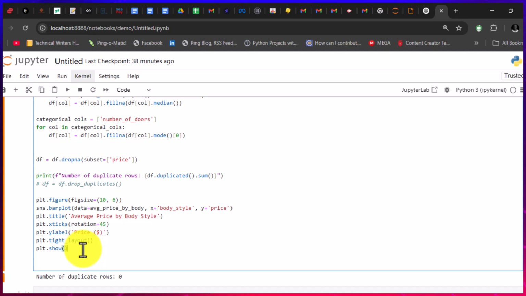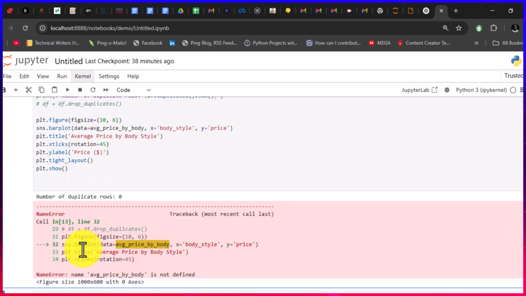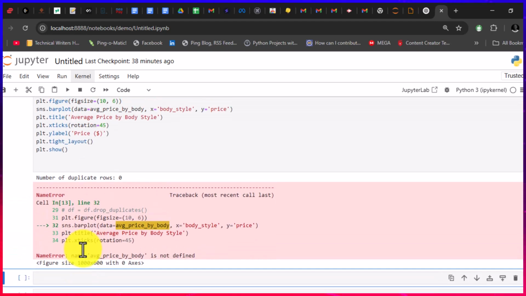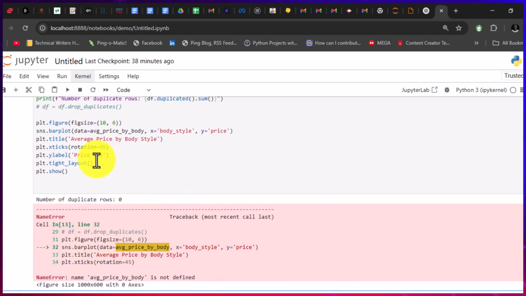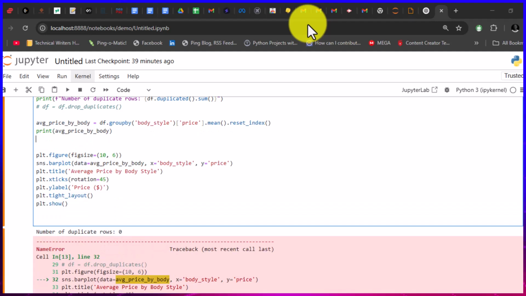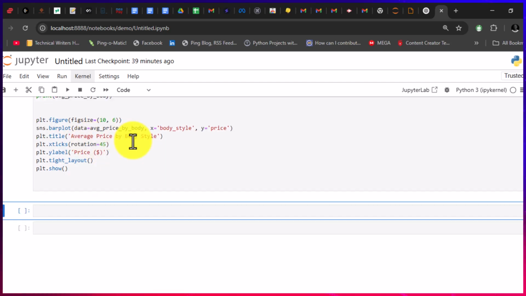Then you also need to specify the title, which is the average price by body. And then you rotate it by 45 degrees, and you specify the Y label. Remember this is the X tick and this is the Y label. So let's run this to see. If I do shift enter, okay, it's not seeing it, come in. So we have average price by body here, where we are grouping by the body, getting the mean of the price, and then printing it. Let's run it again with shift enter.